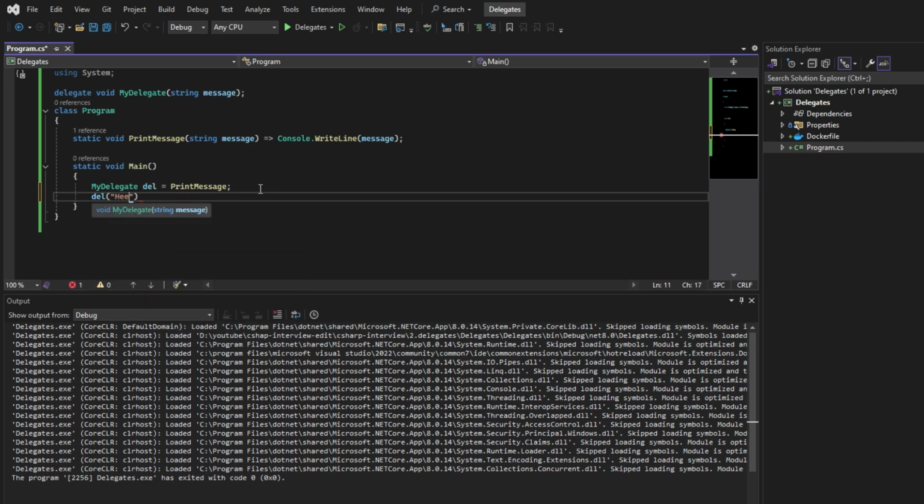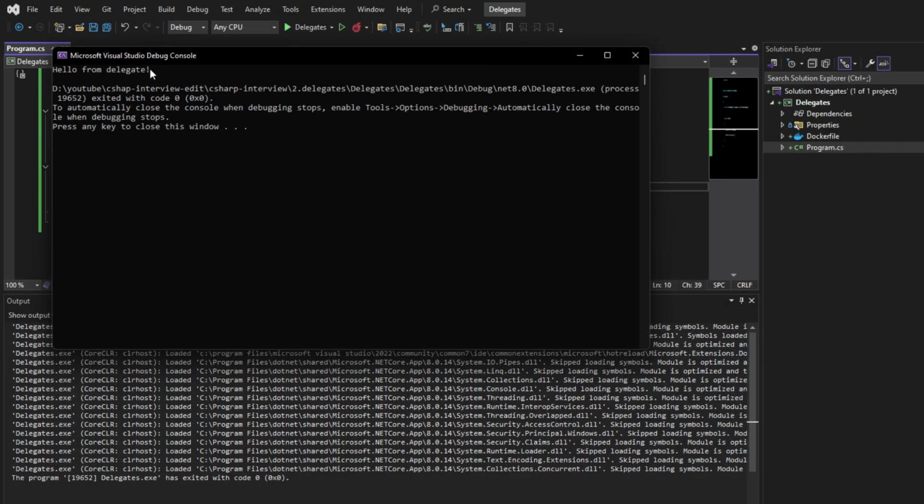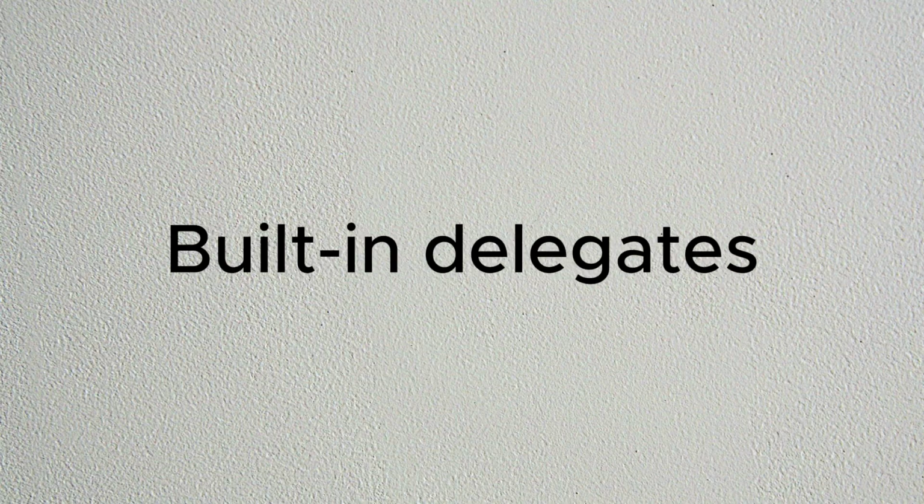When we call del, "hello from delegate", we're actually telling the delegate, hey, call the method you're pointing at and pass in this message. So under the hood, printMessage runs. This is the actual method. It just prints whatever string we give it. So when the delegate invokes it, it prints hello from delegate, and there it is. Our delegate successfully pointed to a method and executed it.